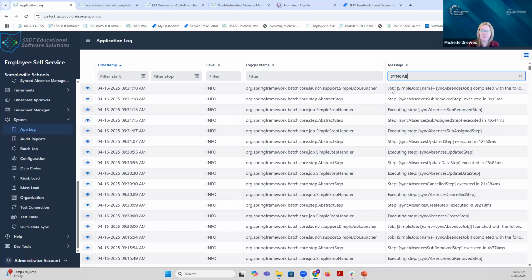And then at the very top is just a summary saying that this whole sync absences job was completed. So again, this will run again at 9:45, and we're going to see the same log information posted in here. So just kind of helpful information, especially for the ITC, just to ensure that the syncing is working correctly.